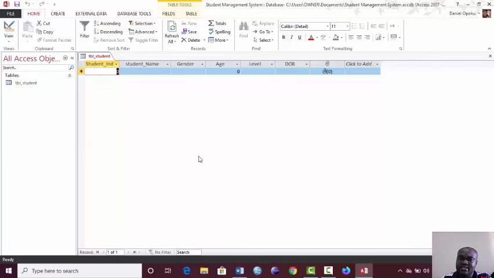So now let's try and add some data in the table. The first one is student index number, so I'll type some. Go to name. Then when it comes to gender, click on it like this. You see this drop down arrow. Click on it, select your gender.